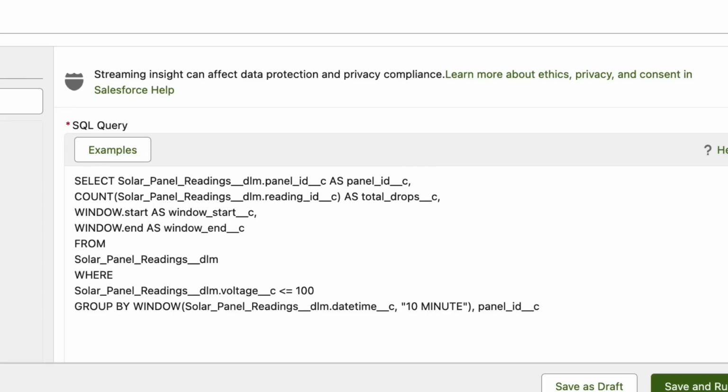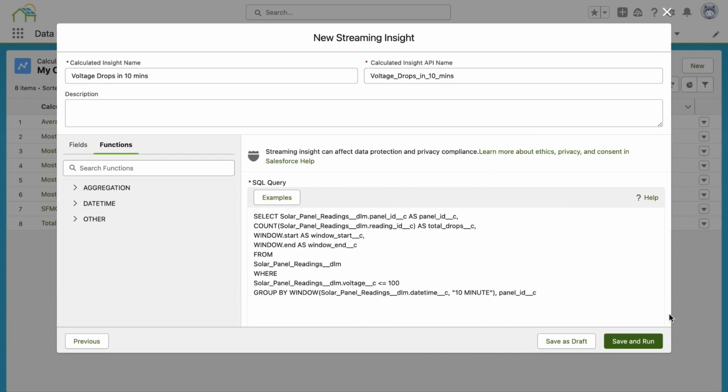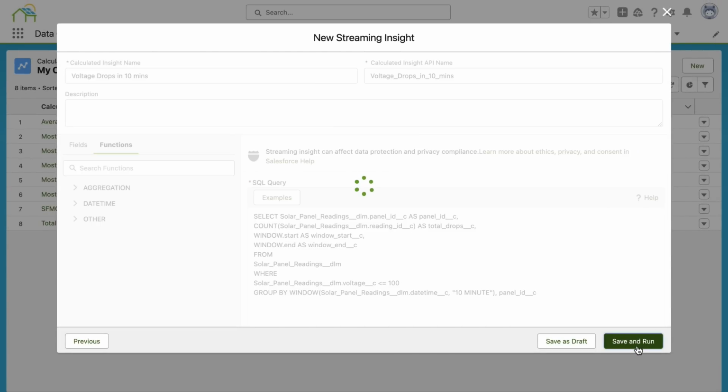Each streaming insight must have the dimensions window.start and window.end. And it must also have a window function in the group by clause. The window function defines the time window for aggregation. And the time window can be anything between 1 minute and 24 hours. For our insight, it is 10 minutes. In the window function, you must also specify which date and time field to consider for the window calculation. We can now save and run this insight.